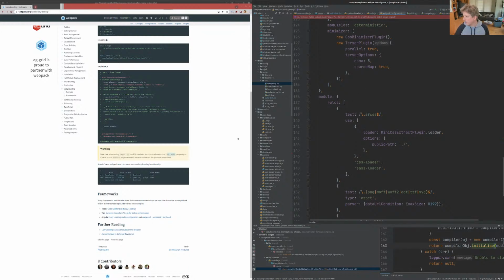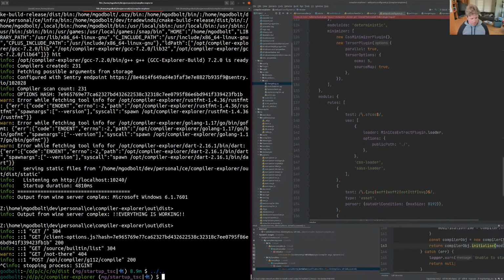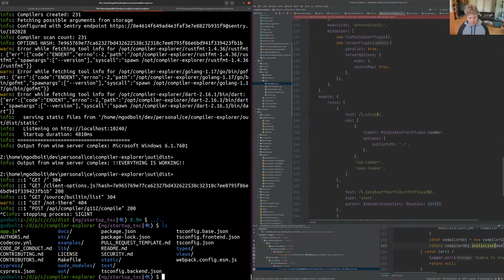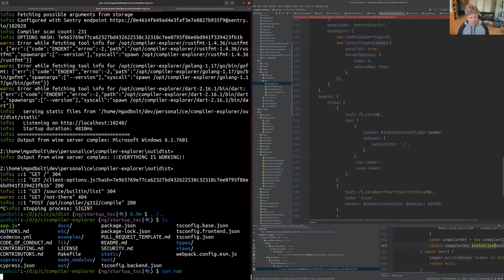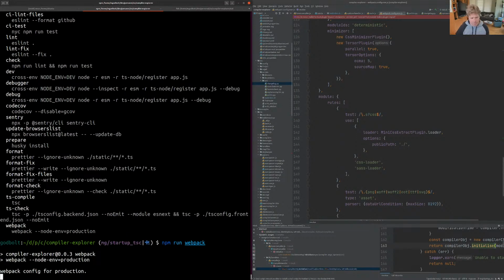Okay, let's get my shell up and get myself into a position where I can run npm run webpack. So let's just make sure I can in fact do this, and this will by default output to out/dist, which then leaves us with the problem of those files themselves.